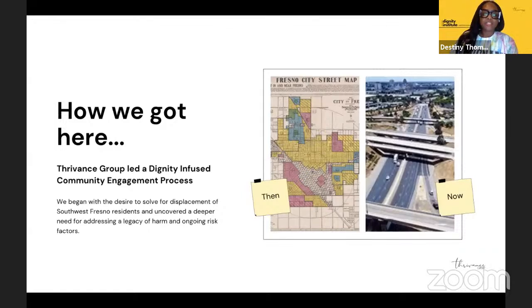How we got here. We believe in dignity, as I mentioned before, and we have a proprietary method called the Dignity Infused Community Engagement Model. Sometimes we call it the process, sometimes we call it the plan. But we know dignity and engagement and community are always there.